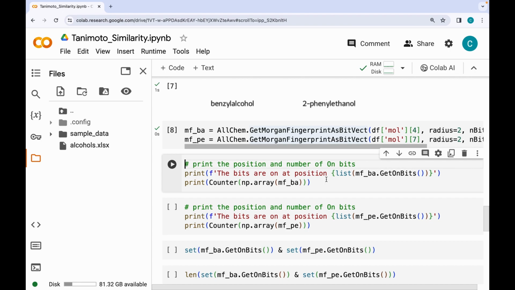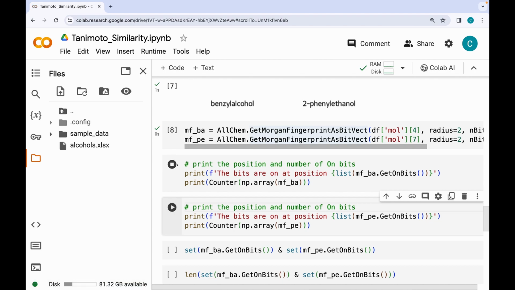Now let me print the position and number of on bits, or the bits where the value is 1. We can easily do that by calling the GetOnBits function on this object here. It will print out the bit positions where the value is 1. Also I am using this Counter function which will calculate the number of zeros and ones. So let's run this command.